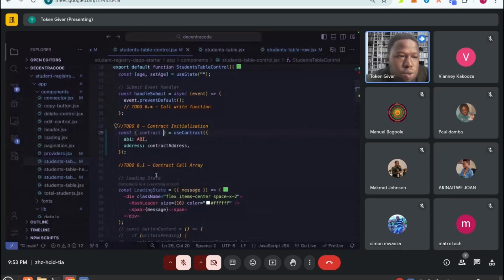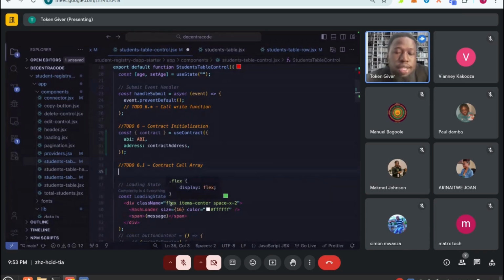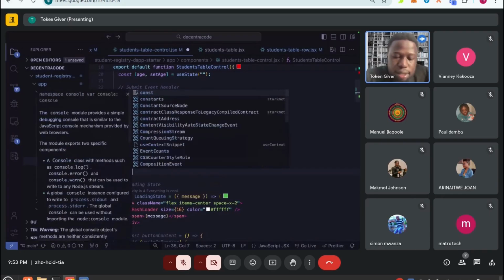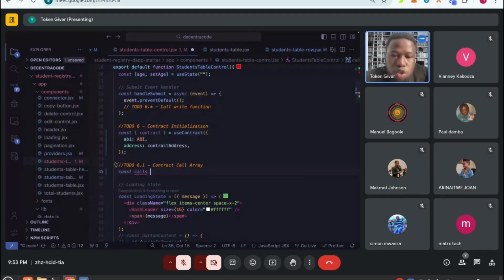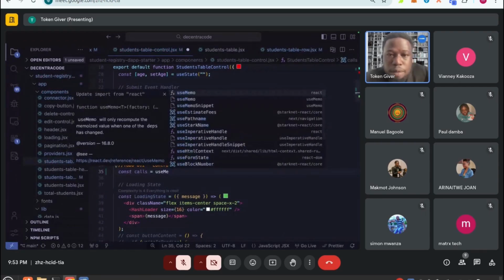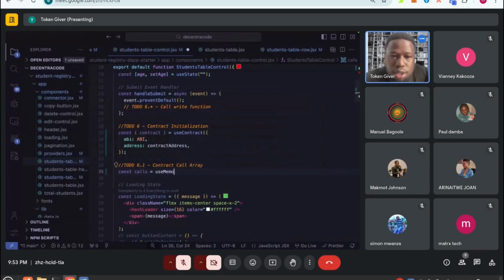The next thing that you need to do is to create a contract call array. So this is just basically an array of calls because whenever you're calling a write function, you are making a call to the contract. So we have something called const calls like this, which is going to be equal to a useMemo for memoization, for optimization.